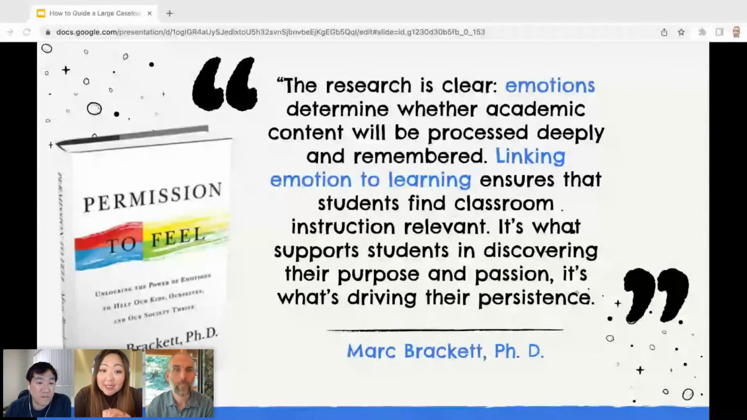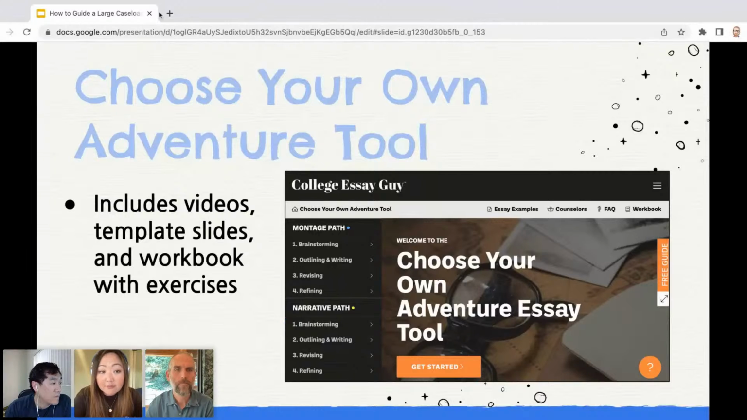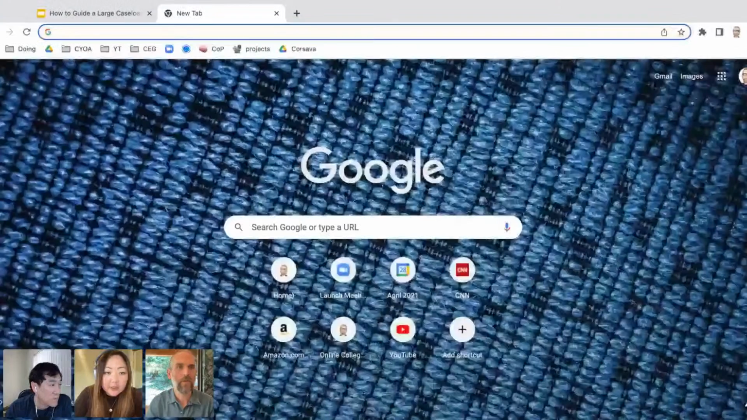Hopefully, you're already part of CEG Live, but you will get access to the Choose Your Own Adventure tool. We literally have template slides in here for you. And so there's a workbook with the exercises and everything. And so, Ethan, do you want to show them? Show them where it is real quick.